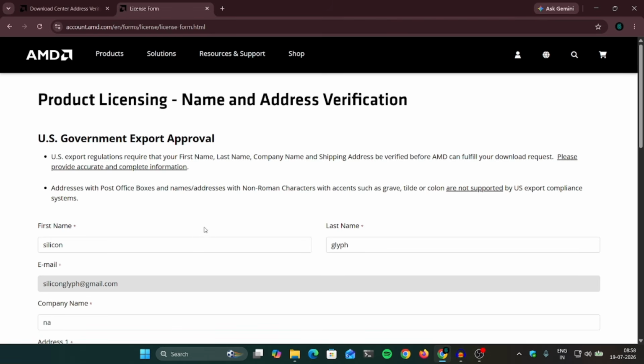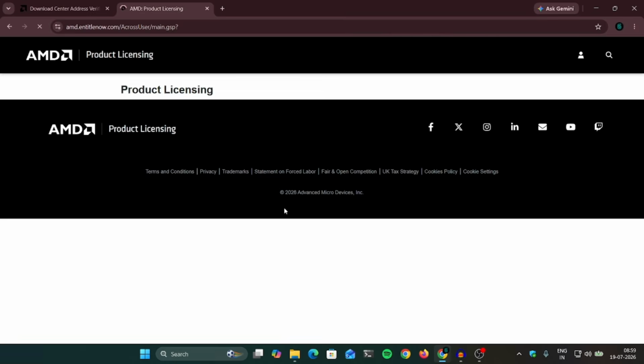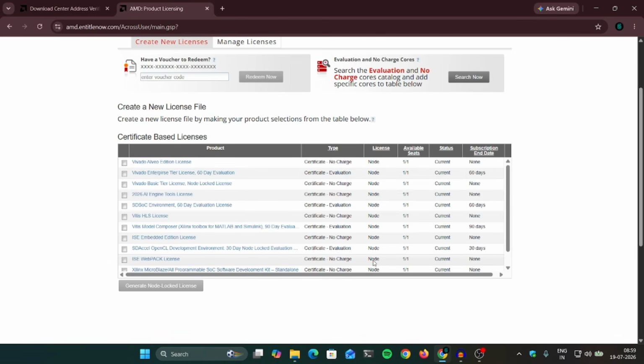Right after you open it, it will ask you to sign in first of all. After you sign in, you have to fill in this form again and then click on submit. After you click on submit, it will redirect you to the license generation page. So this is the license generation page where you can generate the license.